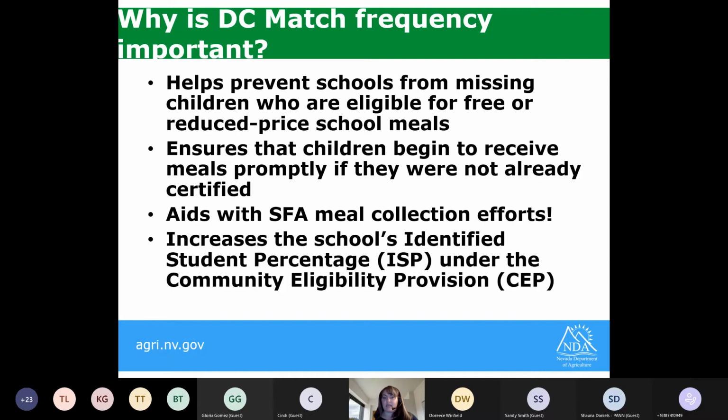And again, it's going to aid in your meal collection efforts. You're not trying to get an application from a family. A student is not racking up unpaid meal debt when they really qualify for free or reduced meals. And also, as I mentioned before, it increases your school's identified student percentage, which is crucial if you're applying for the community eligibility provision.